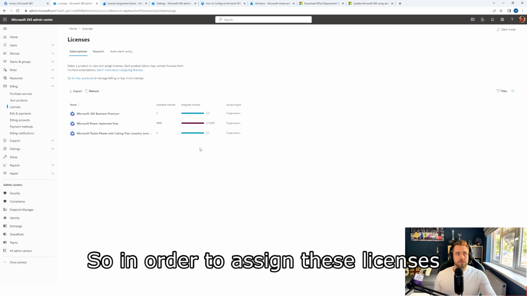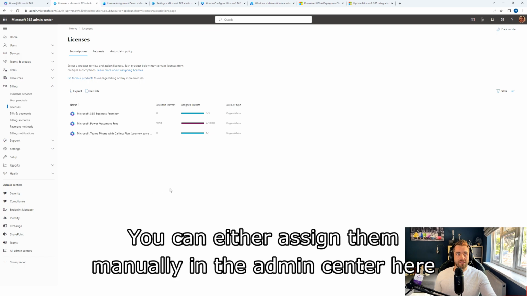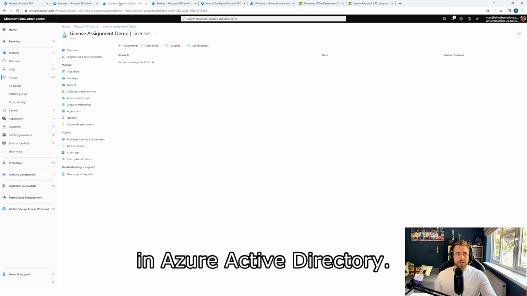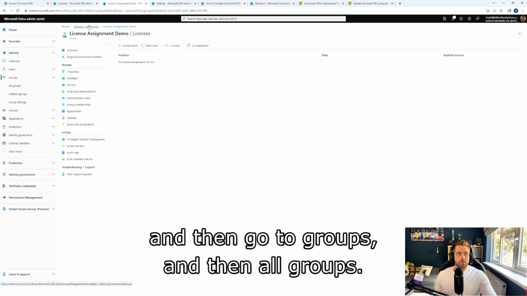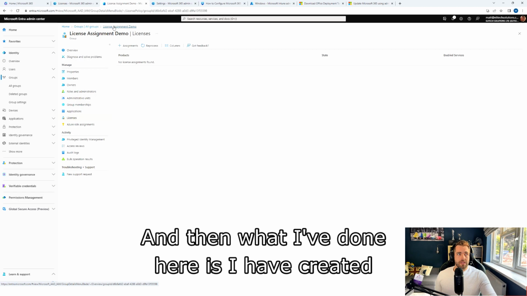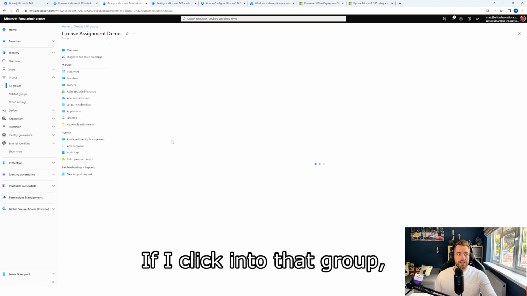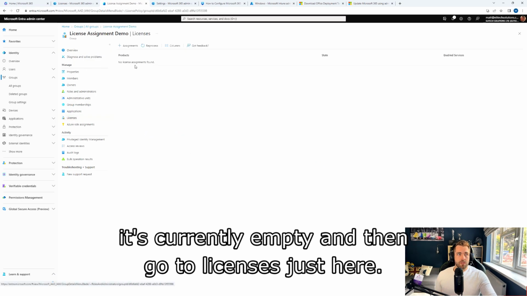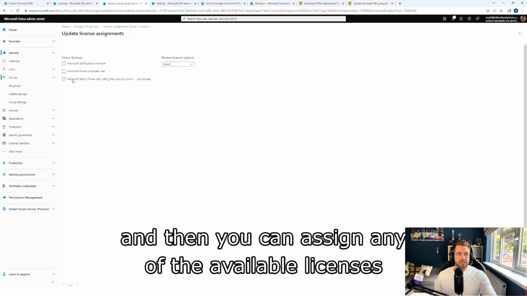So you're going to need to assign CoPilot licenses to users, is my thinking. In order to assign these licenses, you've got a few options. You can either assign them manually in the admin center here, and I won't go through that because that's simple, or you can assign them via group-based licensing in Azure Active Directory. To do that, head over to Azure AD, Entra ID now, and then go to Groups, and then All Groups. And then what I've done here is I have created a group called License Assignment Demo. If I click into that group, it's currently empty, and then go to Licenses just here. You can then click this Assignments button up the top, and then you can assign any of the available licenses that are there in your tenant.